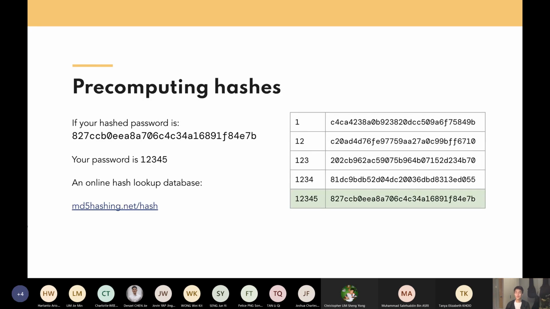So that's pre-computing. We store all the different password inputs, and we store the hashes. Let's say I found this hash, 827cc, blah, blah. I can look up my table, and if I find a match, I can find the password. And of course, the bigger your table, the better your ability to pre-compute these hashes, right?